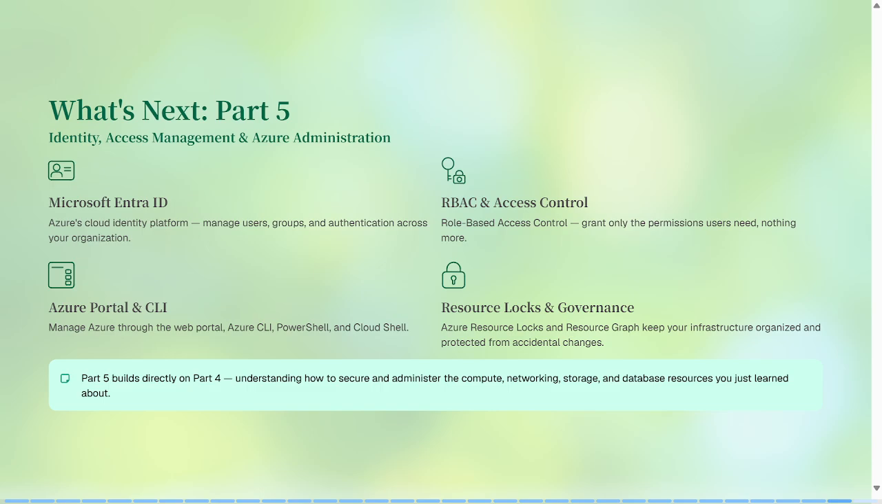Next, we will look at resource locks and governance. Finally, we will look at governance and protection features in Azure. Azure provides tools to protect your resources from accidental changes. Resource locks prevent users from accidentally deleting or modifying critical resources. Azure Resource Graph helps you query and manage resources across subscriptions at scale. These tools help maintain control, consistency, and safety in large Azure environments.